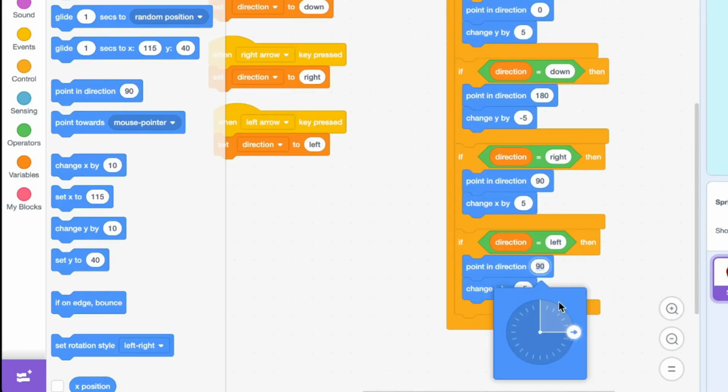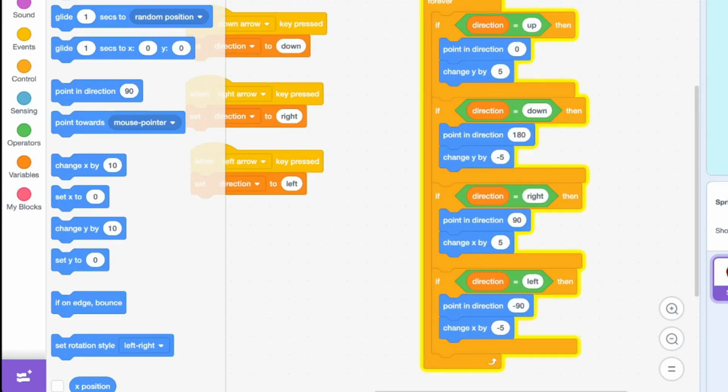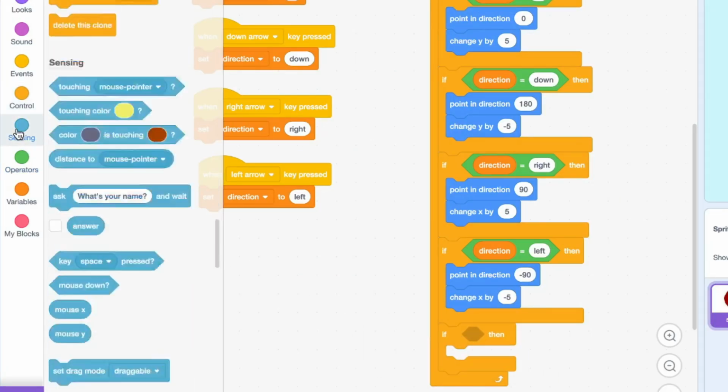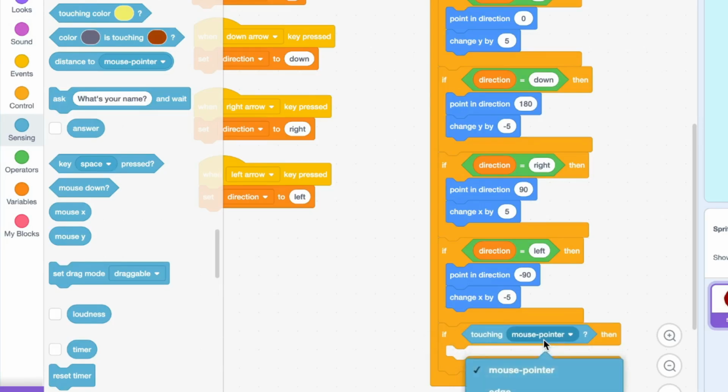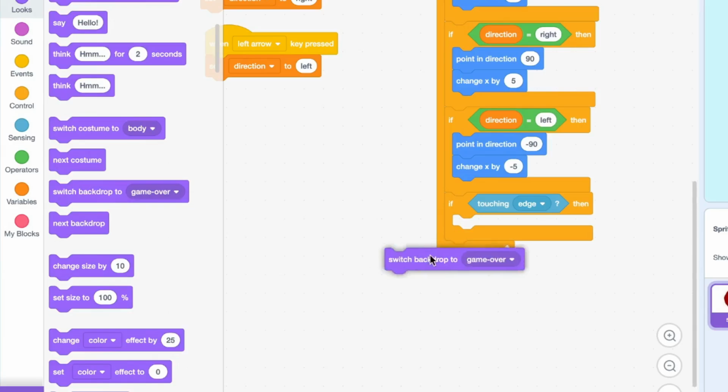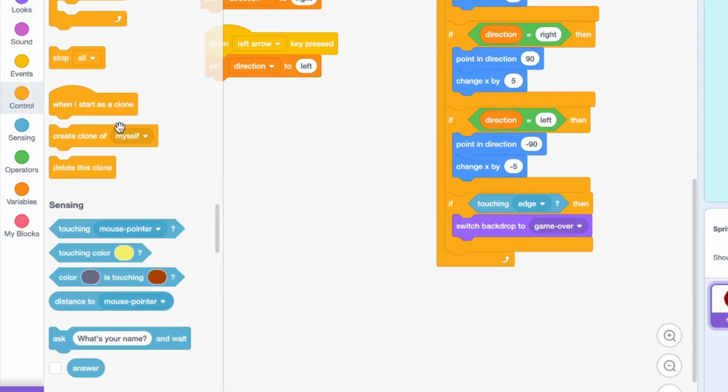If we touch the edges of the screen, we need to stop the game using the Stop All block and display our game over screen. I'm going to quickly draw that and add the switch backdrop block. Now, our snake is moving.